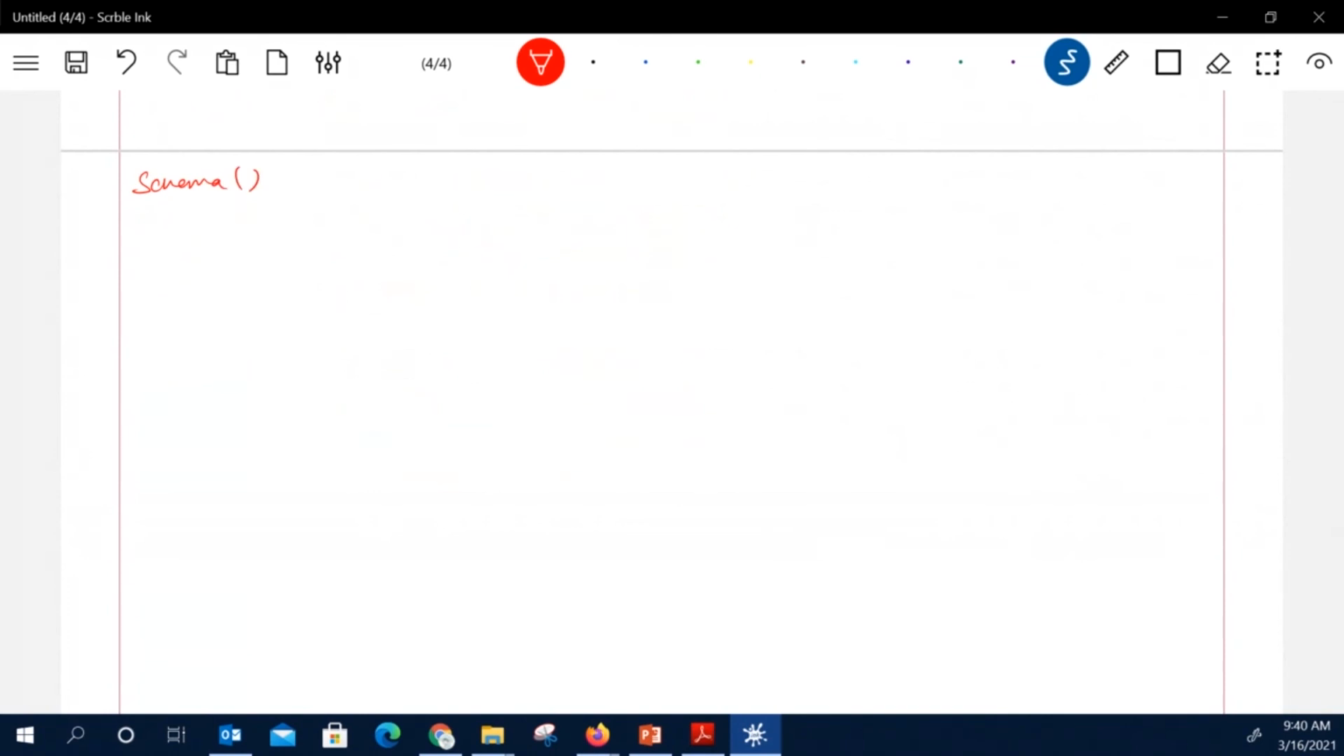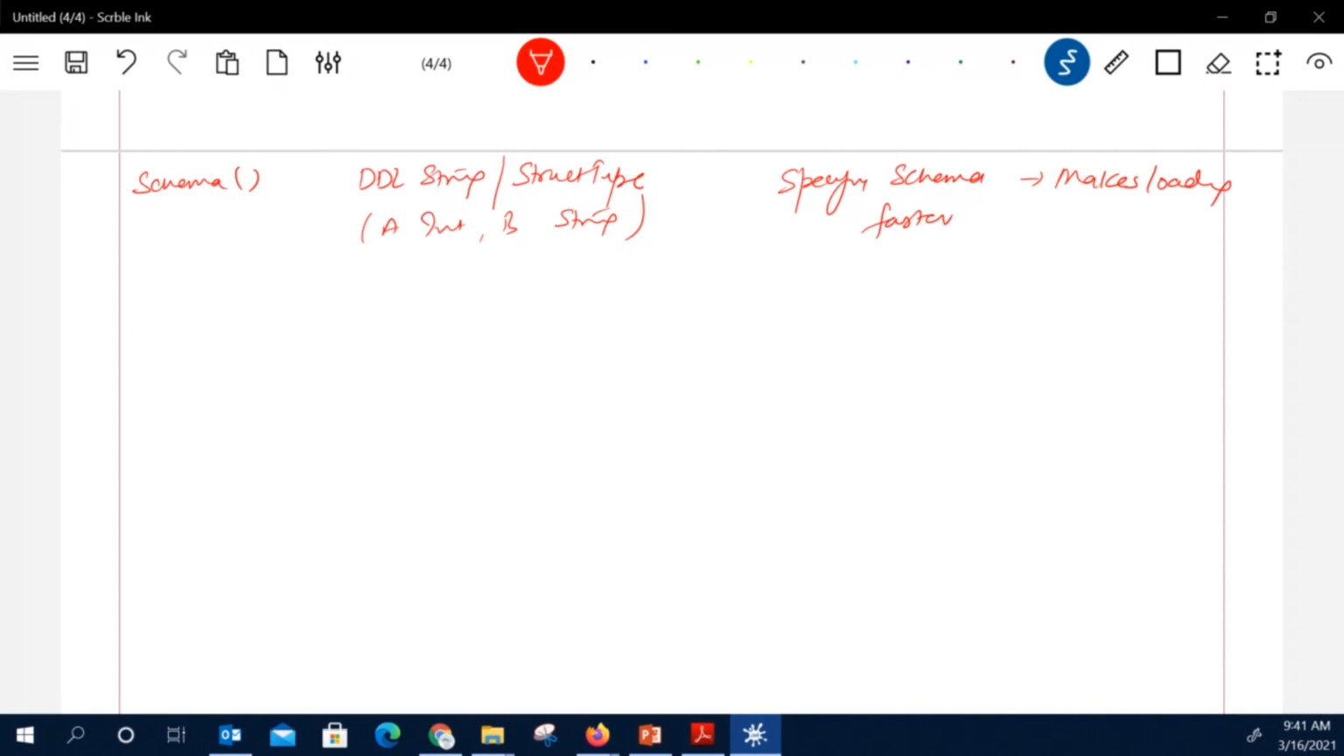Now the third method is your schema. When I say schema, as the argument we can pass any kind of DDL string, or it can have any kind of struct type. Okay, like a int, b string, whatever it is, something like that. When you specifically mention or specify the schema, what happens? This is going to make the loading much faster because it already knows the schema, and apart from loading the data faster, it will also ensure that the data conforms to the expected schema.